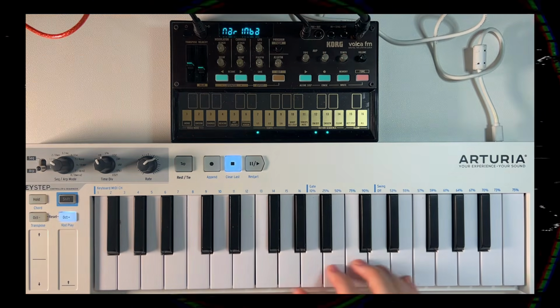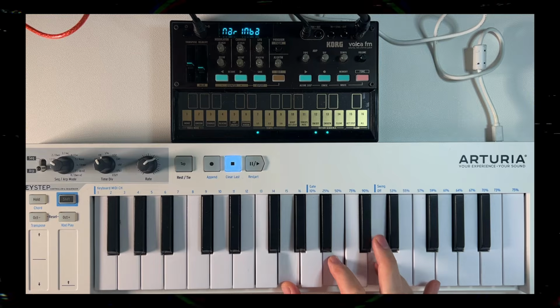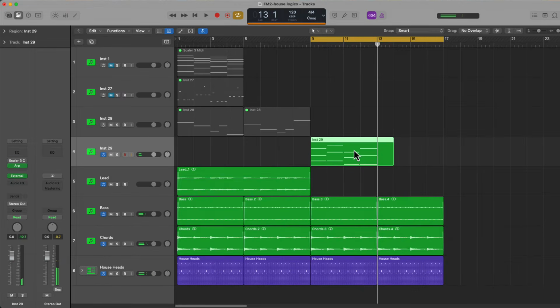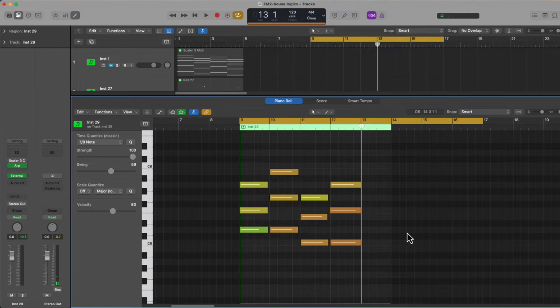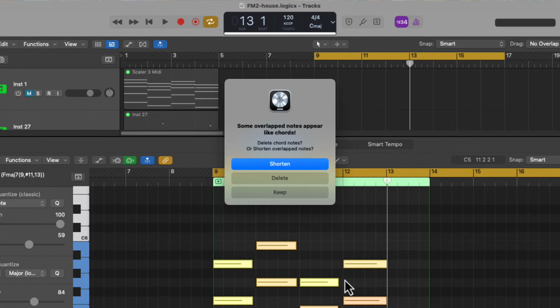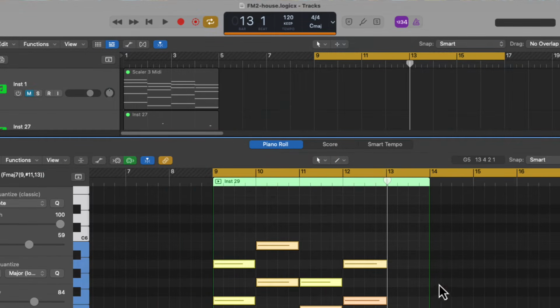Ooh, this marimba sound might do. Yeah, let's mess around with this. Sweet. Now I just want to make sure these are all the same length, so I'll highlight all of these, right click, and hit trim note end to selected notes.